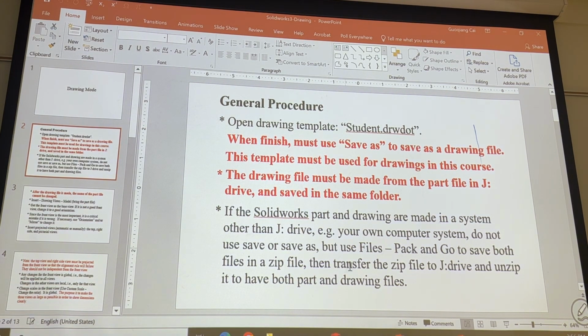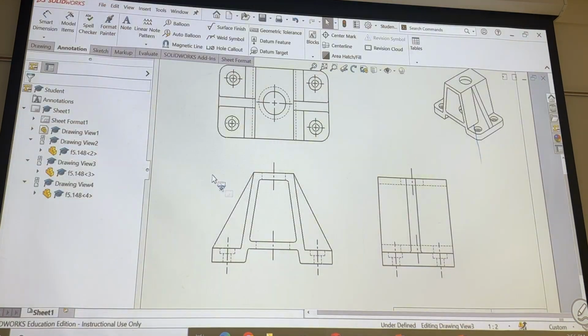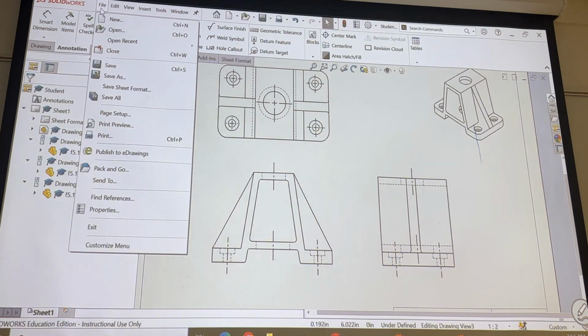So there's a way, if you do everything in your laptop or somewhere else, you do not use save as. You use file, pack and go. Where is file pack and go? File, pack and go.